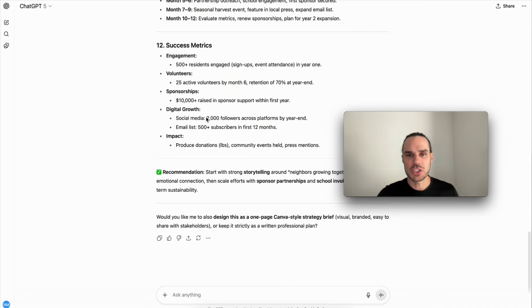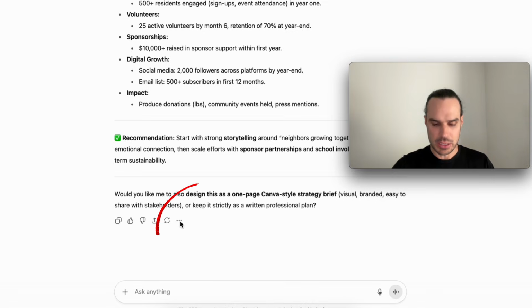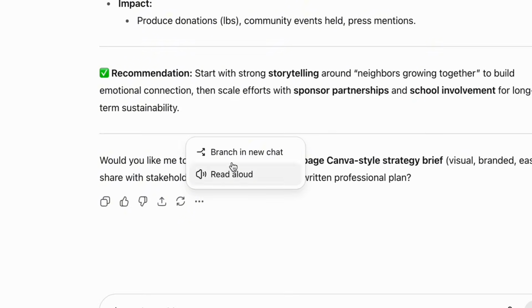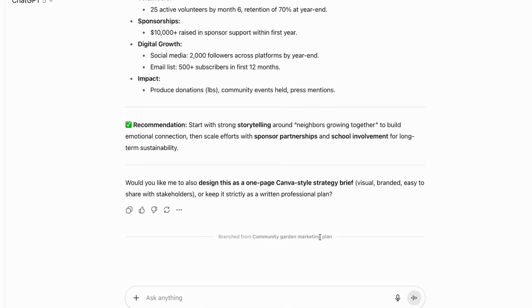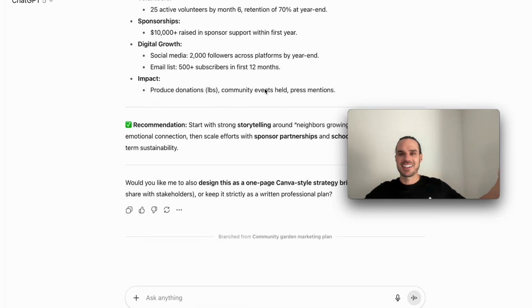When you get to the bottom of the chat here, there are these three little buttons, more actions. And then all you do is right there, branch in new chat. And now it's branched from the marketing plan. And that's it, just like that.